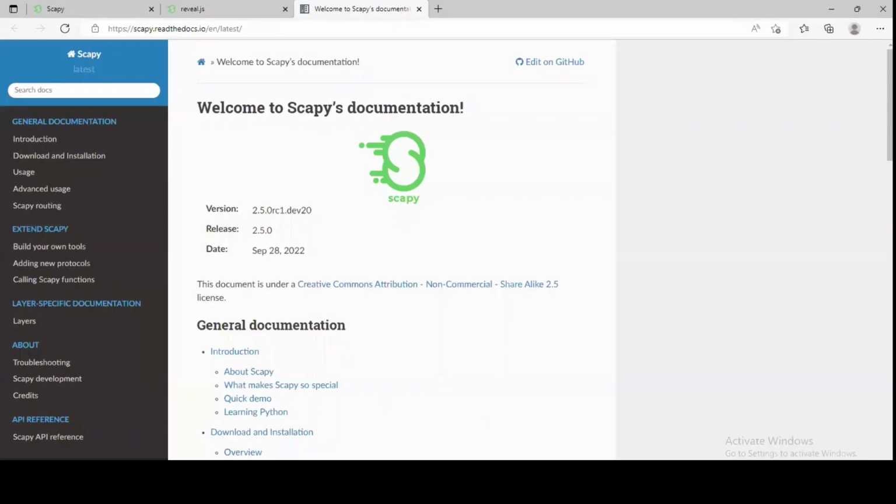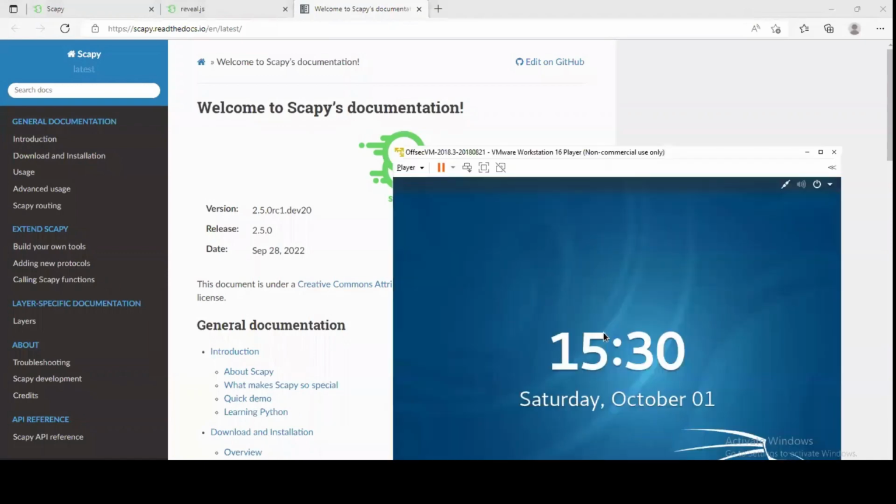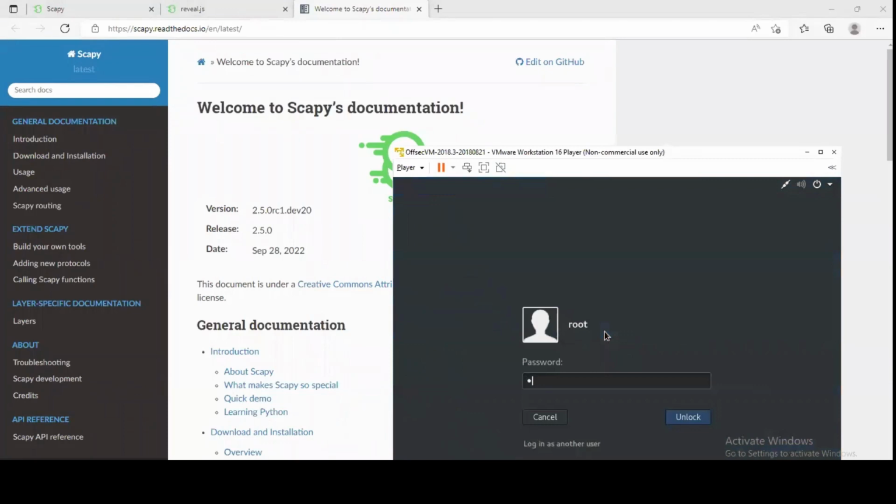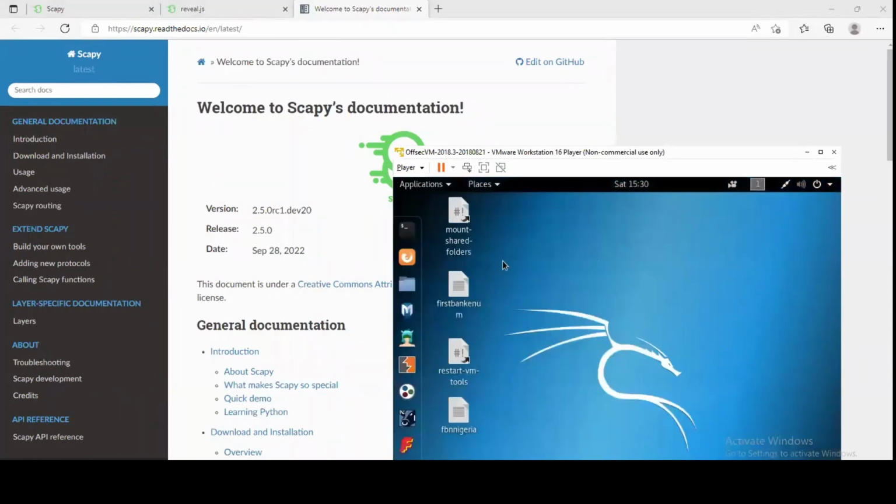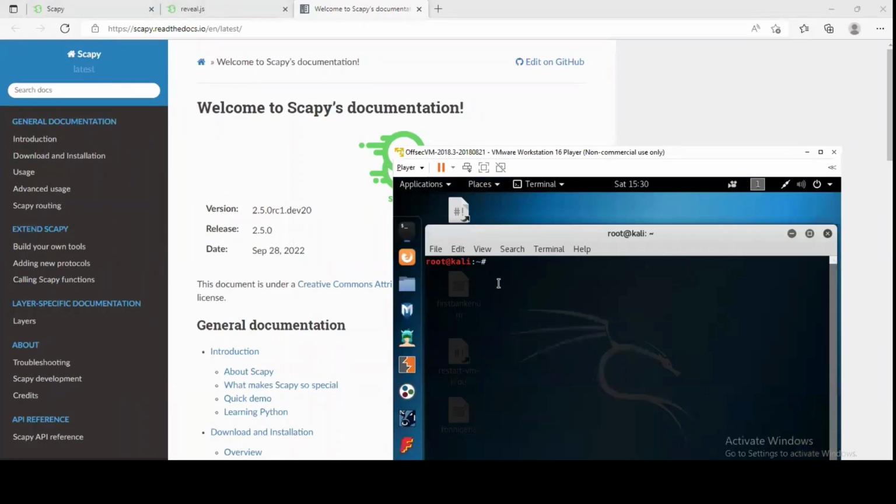So let me go to my Kali. Okay, let me enter the password. Let me go to my shell. It's always advisable to start Scapy as a super user. To start Scapy, you do sudo scapy.